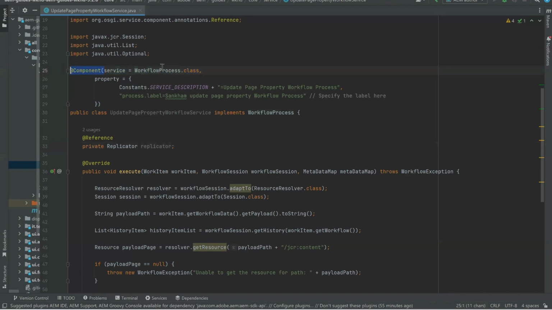It is a normal convention that whenever we define a workflow process, we do it as part of an OSGi component. For example, if you see line number 32, we have used @Reference and used the replicator service, right? Defining the code as an OSGi component gives us the ability to inject any of the OSGi services using @Reference. So that is one reason we use it.